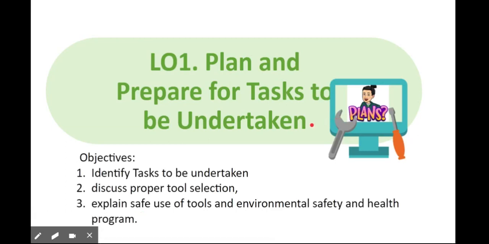Learning Outcome 1, Plan and Prepare for Tasks to be Undertaken. In this lesson, you are going to identify tasks to be undertaken, discuss proper tool selection, and explain safe use of tools and environmental safety and health program.